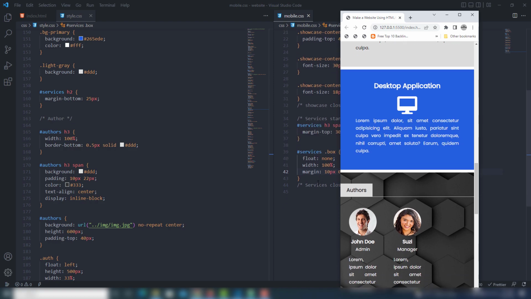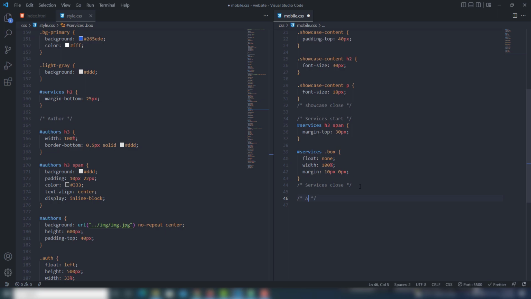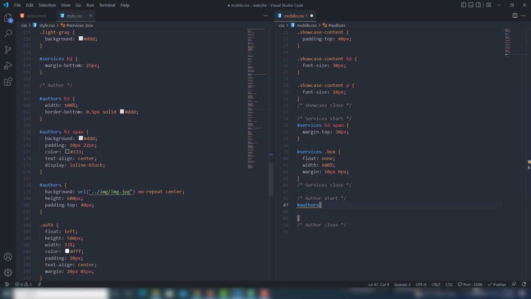Then the next thing, we need to work on the author area. So author start and author close. So I target the author and authors. Inside the author I have a height 600 pixel. Inside the main style CSS, I'm going to use height will be 1150 pixel, because I will arrange that. First I'm going to save that.